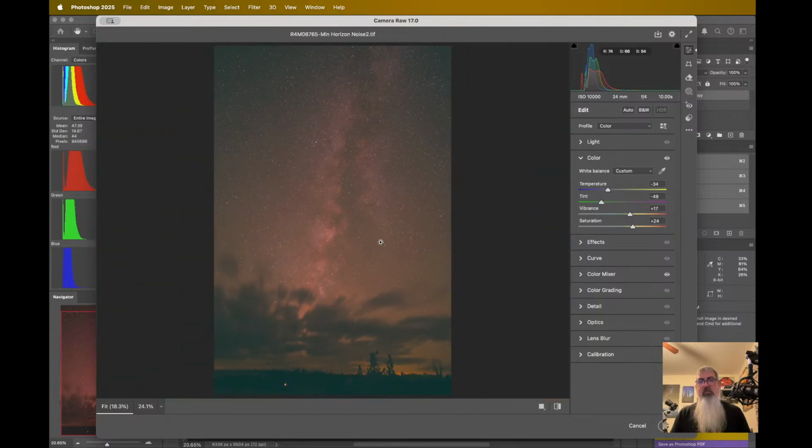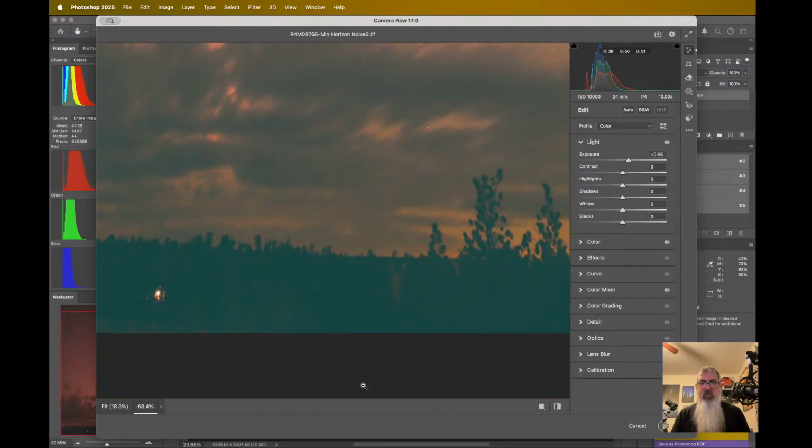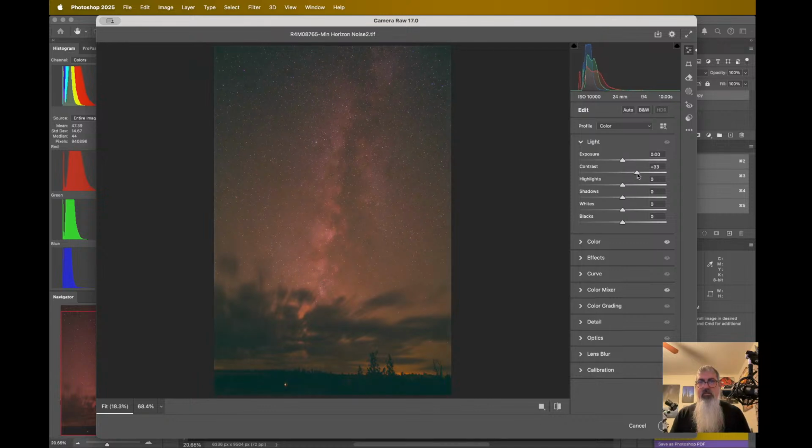And then the rest of the edit is really based on your preference. So you probably want to increase the lighting, but you want to be really careful. The foreground is super clipped down here, so you're never going to bring out the details of the foreground. So I would keep that silhouetted, and then you probably want to increase your contrast.